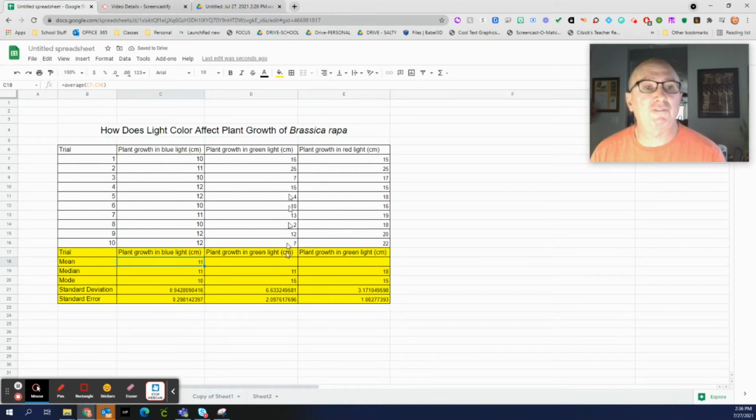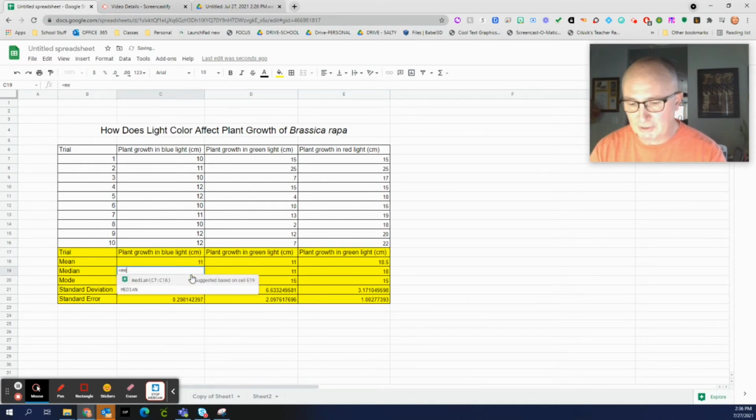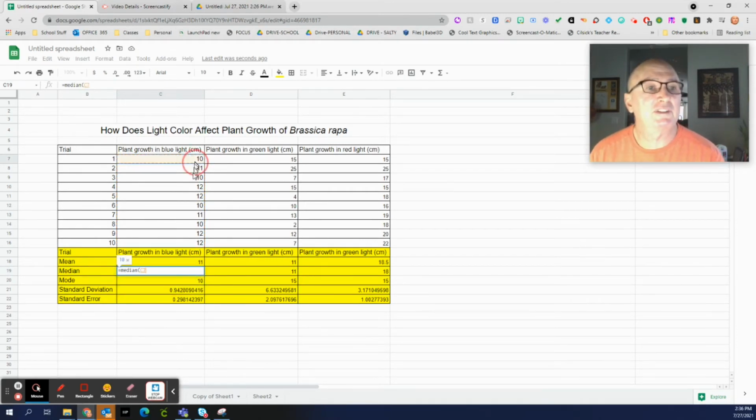Now to also do it for this column, for this spot here and this, all we have to do is grab this little square in the corner, drag it over, and now we've done it for the other 2. For mode, for median, same thing, equals median, parentheses, select the range, parentheses, boom. Here, mode. Here, standard deviation, STDEV, same process.